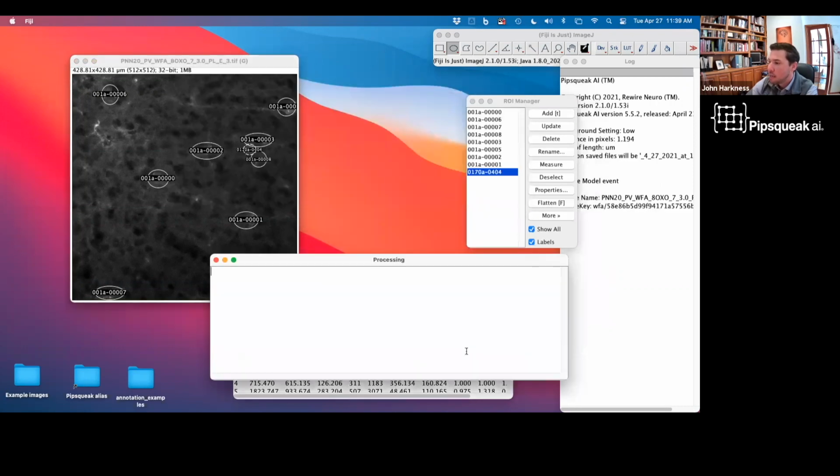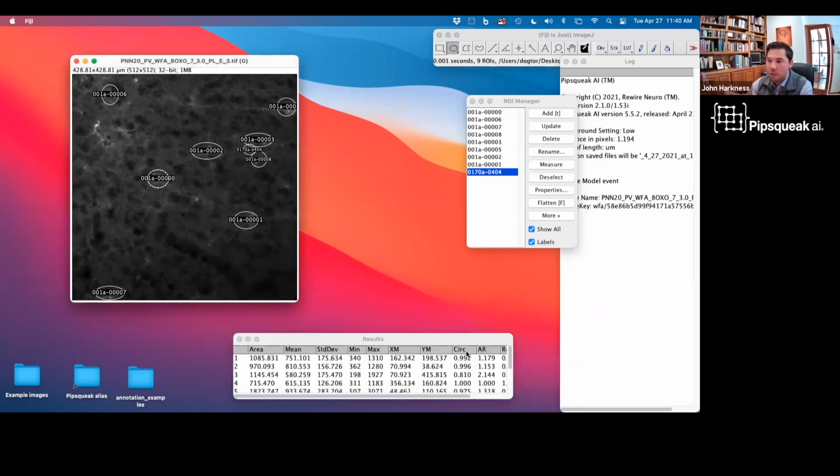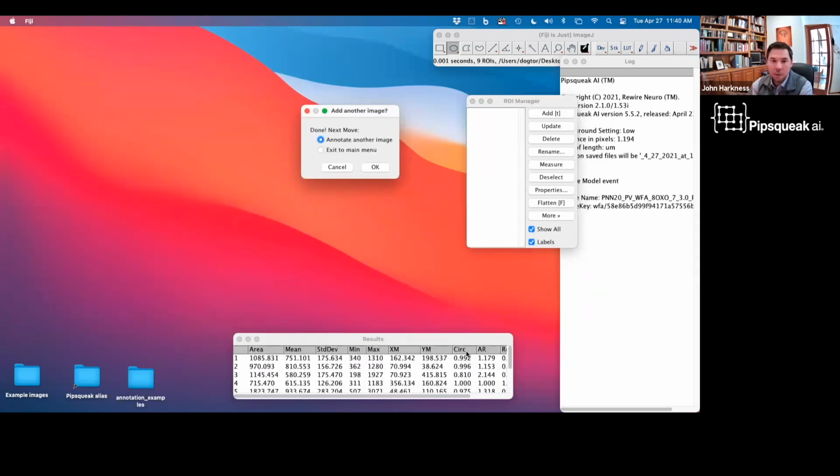What that's done is it's now taken that ROI set and that image and stored it in a special folder for you, so that all the other images and ROI sets that you give this name, John's WFA 427, are going to be in that little folder together. So when you're training a custom model, if you are looking at multiple different channels, you want to make sure that they go into the right buckets. If I do a parv image, I don't want to put it into the same bucket as my WFA image, because those would work against each other in terms of training accuracy.